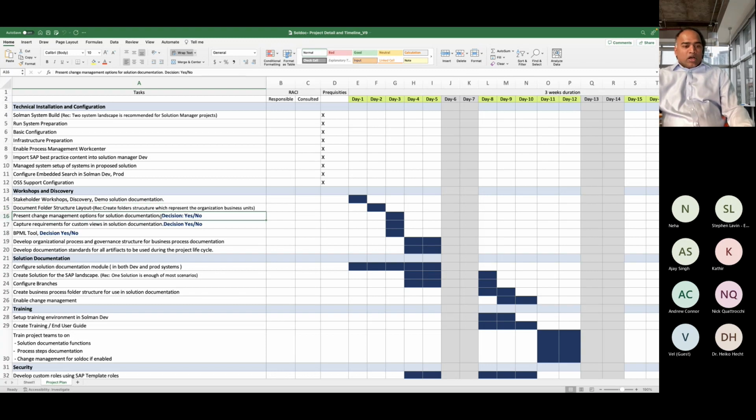So another important thing is presenting the change management option, whether you want to enable it. This is very crucial. First of all, let's try to understand what this is. This is what making the solution documentation change management enabled. So what this means is that, let us say you're making an enhancement to an order, which is already implemented in the system. And at that time, the process documentation matches 100% with what's there in the system, configuration wise. But now when you're making a change, what happens?